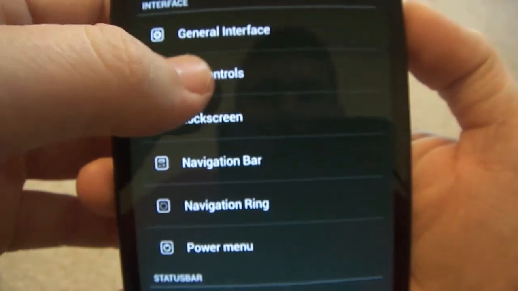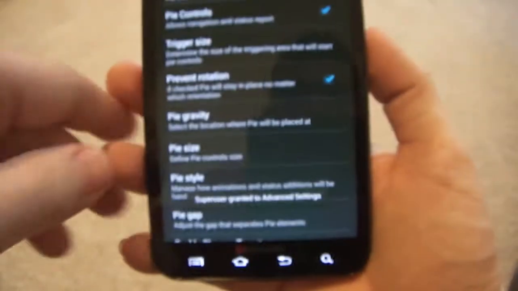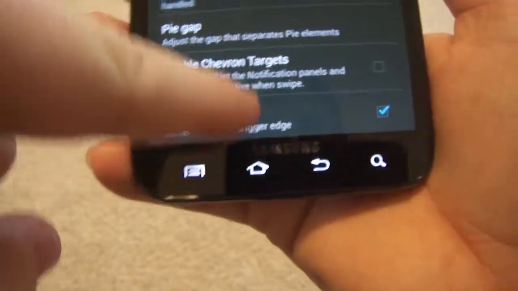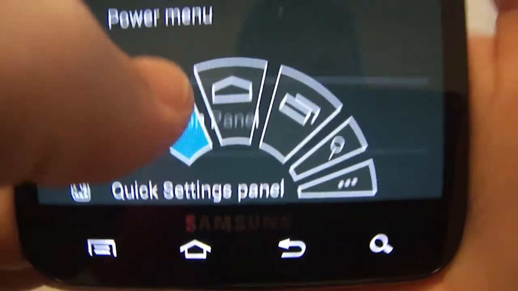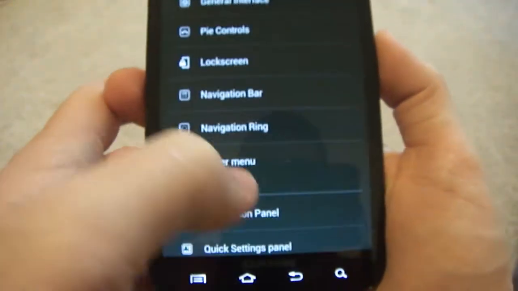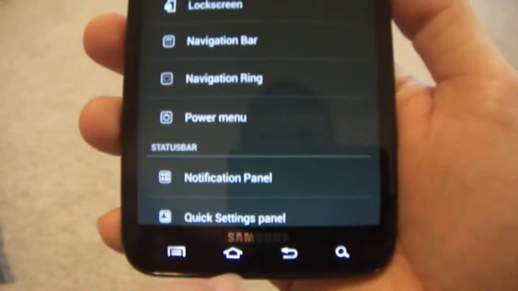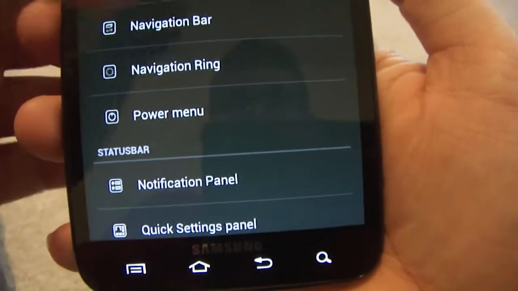You actually can use the Pi controls as well. I don't have them enabled right now, but when you do have them enabled, you can actually scroll up from the bottom. See that? Watch, and it'll bring up this. This is from Paranoid Android, so yeah, it's pretty cool. I don't tend to use it too often because I tend to hit the buttons down here, so I just stick with those buttons down there.